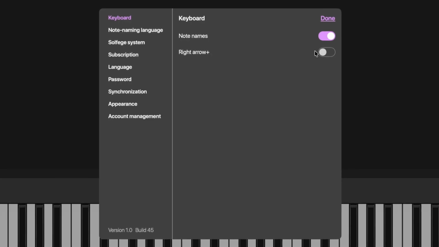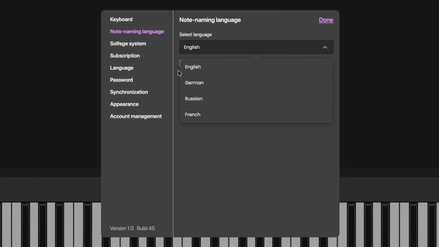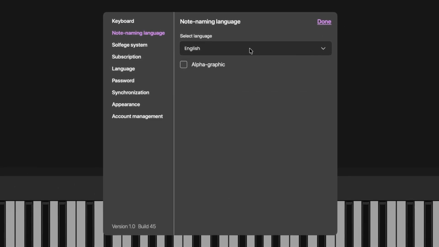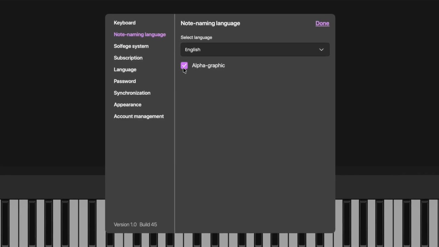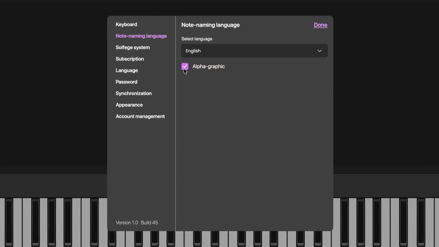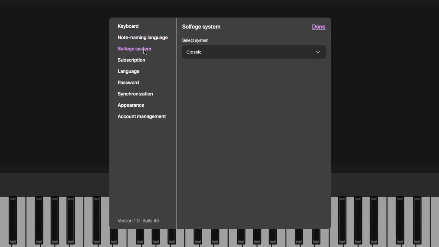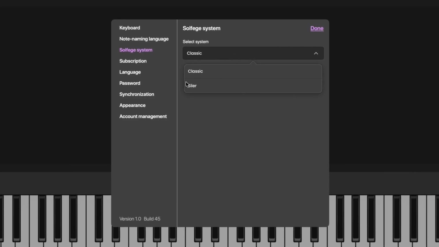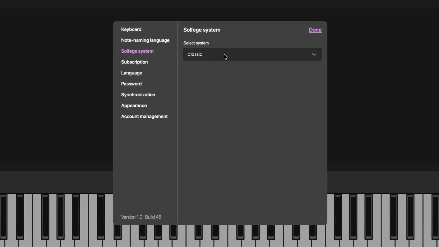Next, the note naming language section lets you choose the notation system you want for note names, like English, German, French, and more. You can also enable the alphagraphic mode, which changes the way accidentals are displayed, either as symbols like A# written with a pound key, or as full names written out A sharp. The solfege system section lets you select between classic or Seiler solfege naming conventions. This updates the names displayed in the solfege level.